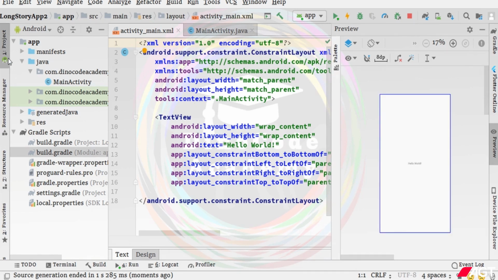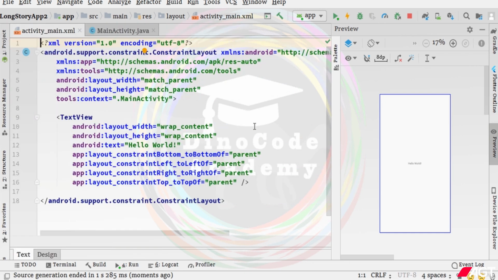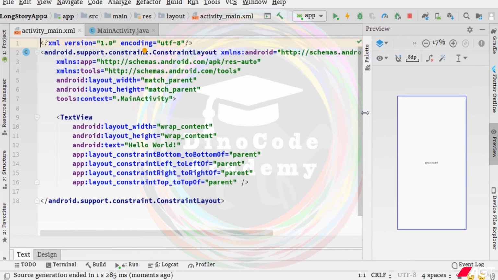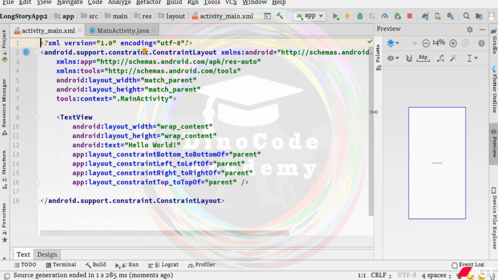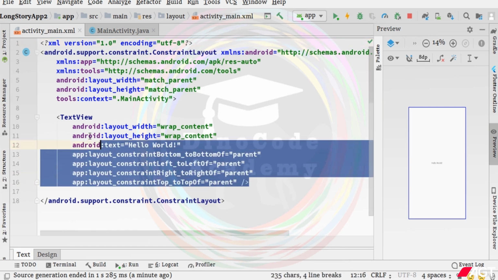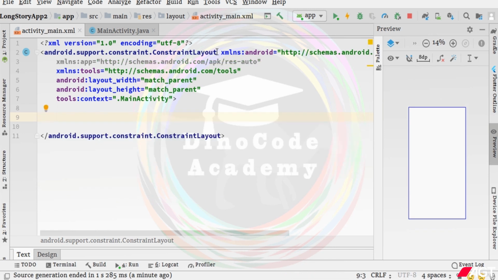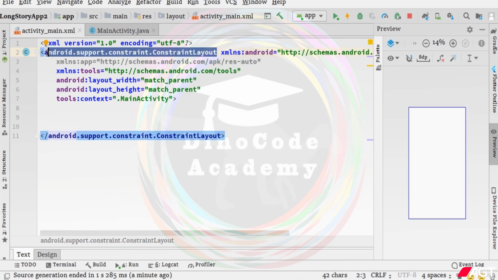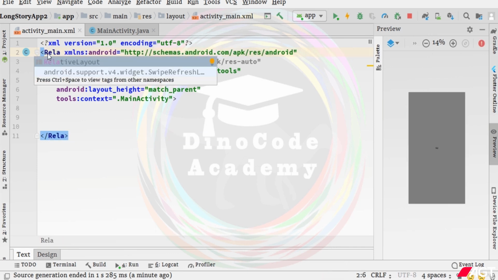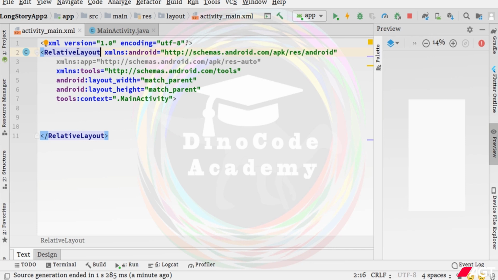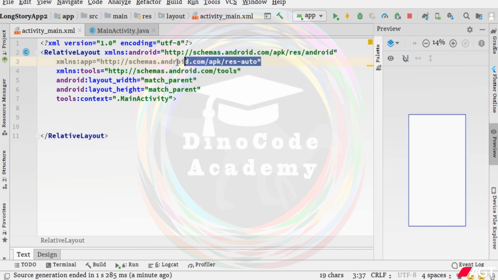So I'm going to click on this project tab so that you can see everything more clearly, and just make it a little smaller. Now it's time to design the layout of our application. So first delete this text view because I don't need it anymore. Press the delete button, and also change the constraint layout to relative layout because it makes it easy for us to make the layout. Press the tab key, then you can see that our constraint layout changes into a relative layout.